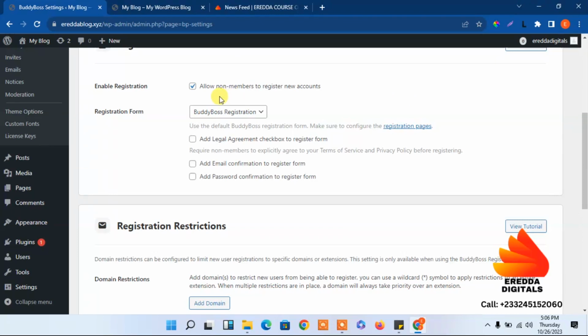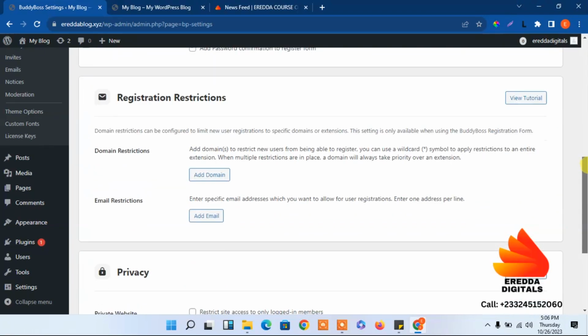Allow non-members to register new accounts. If you want members to create an account, then you have to allow that. Okay, good. So add a legal agreement checkbox to your registration form if you want to do that. Email confirmation to a register form, I don't need that, or password confirmation. Okay, yes.